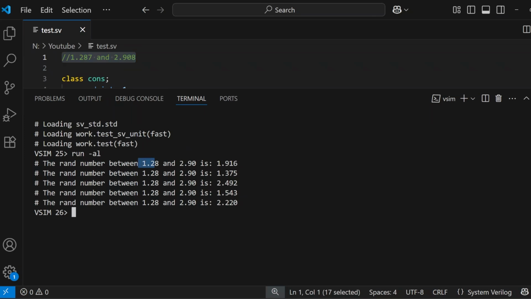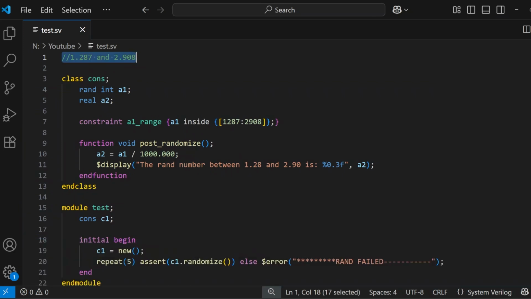As you can see, just ignore these two numbers and focus on these two. We are getting values between 1.287 and 2.908. The first number is 1.916, then 1.375, then 2.492, then 1.543, and the last number is 2.220. So using these simple steps, you could generate any number between the given range in real number. Thank you so much.